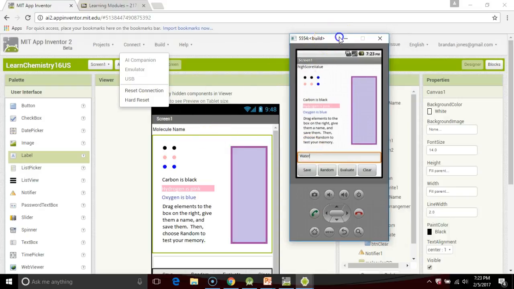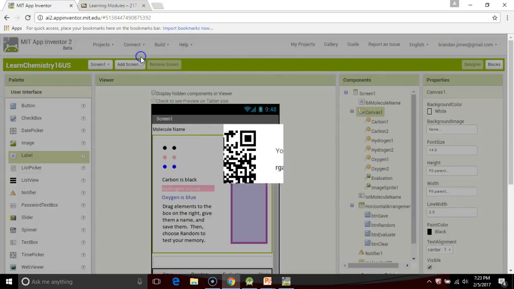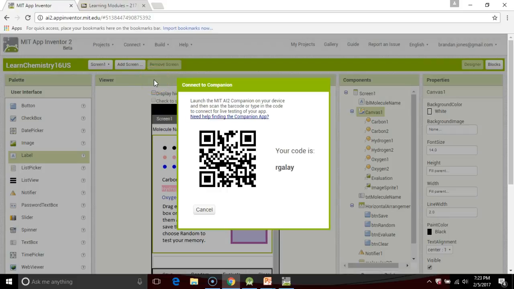I will go ahead and shut this down now. I'll go ahead and kill off my emulator and choose a reset connection. And now I'm going to go to AI Companion and take a look at that. That's the QR code that I mentioned earlier, and you see how quickly that came up.